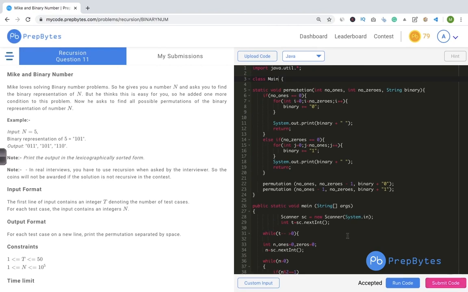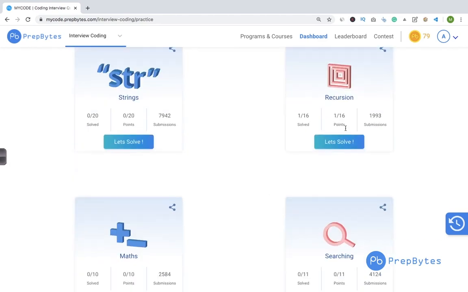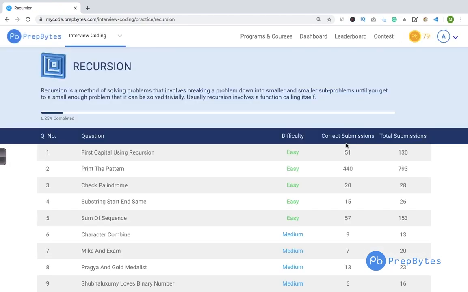Make sure you try this code on your own, and you practice other questions also. For practicing other questions, you can simply go to the dashboard, you can go to the practice mode, you can simply go to the recursion, and you can solve the problems.